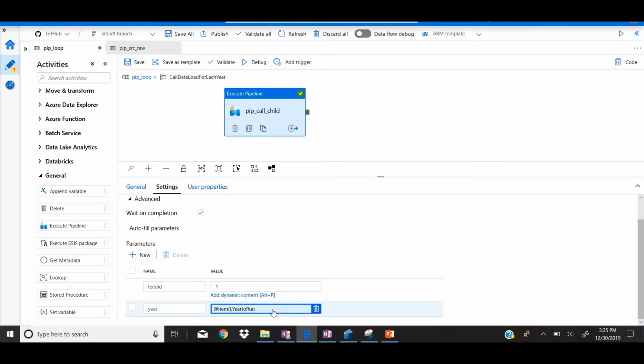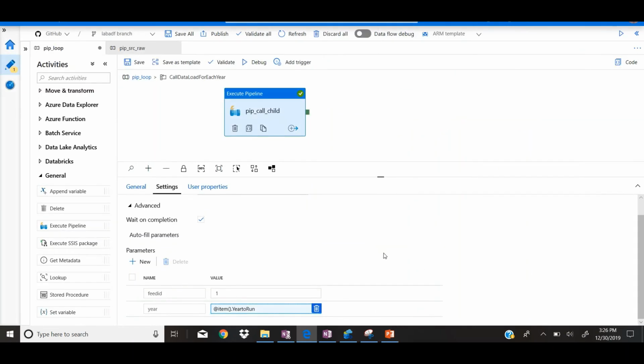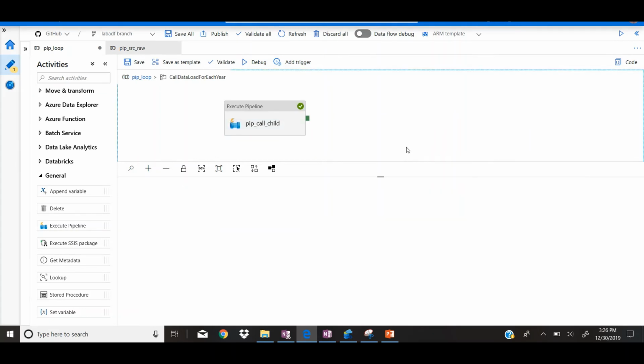But the year, yes, we need to dynamically assign. From where will you get the value? We'll get the year value from the for each loop where this execute pipeline is executing, right? So click here, and for each loop, if you want to get the values, you need to always use @item(), then dot, then the actual field name. Here the field name is year to run. Then click on finish.